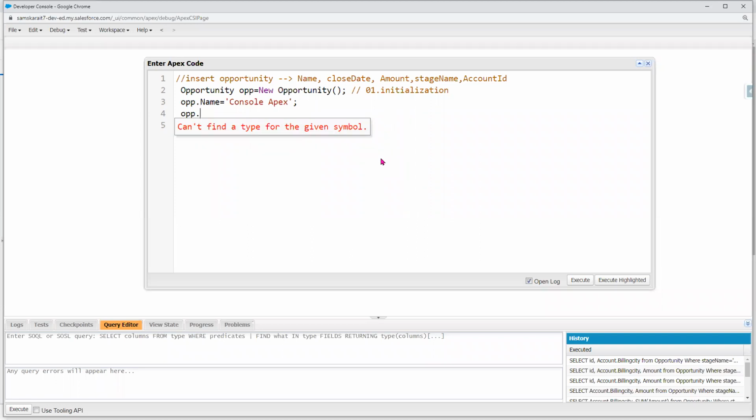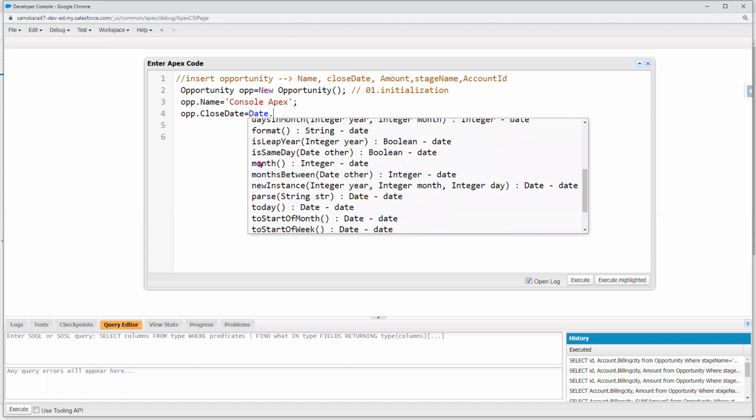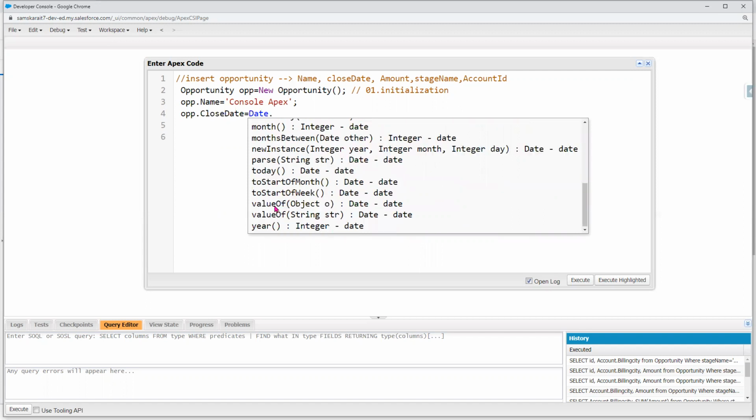opp.close date. Let's take today: Date.today. So in case you want a date, you have to take Date, which is the class. Inside that we have a method called today. If you do not want today, if you want a day, you can take day. If you want a month, you can take month. There are different methods in the Date class. If you want a year, you can take year.